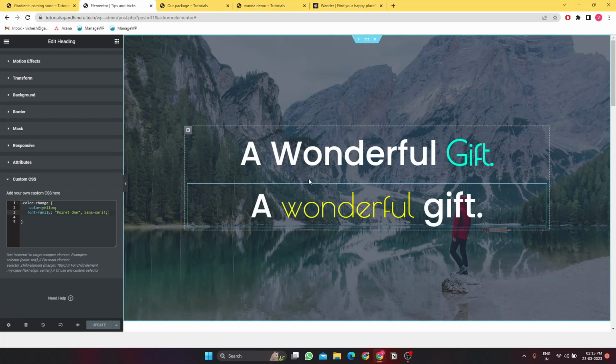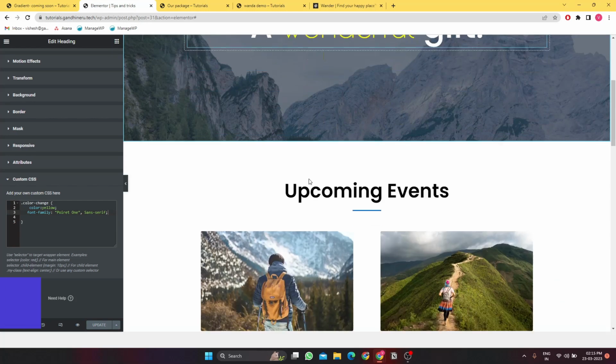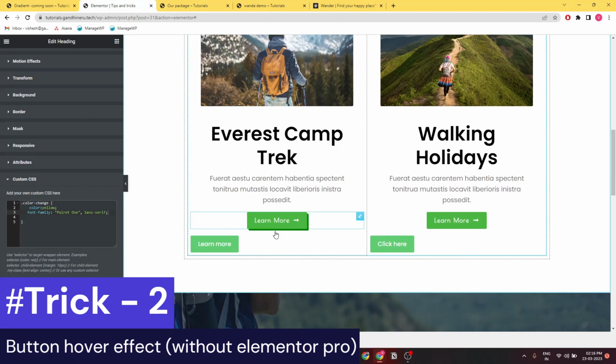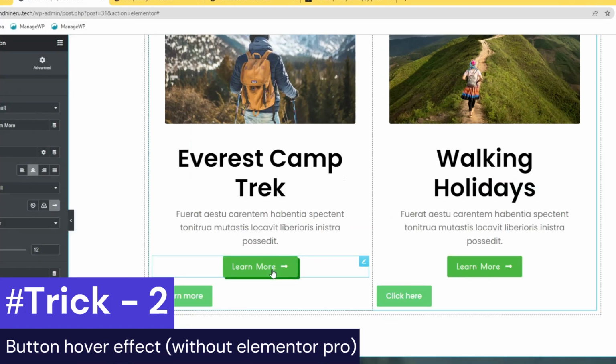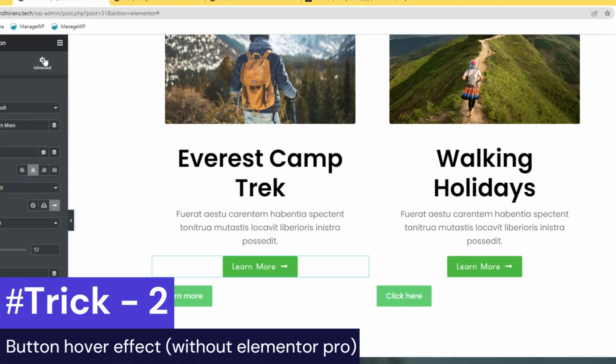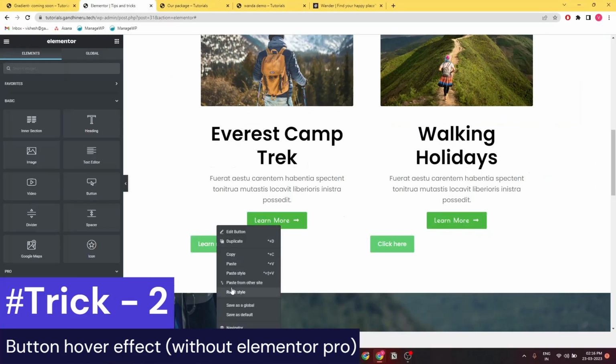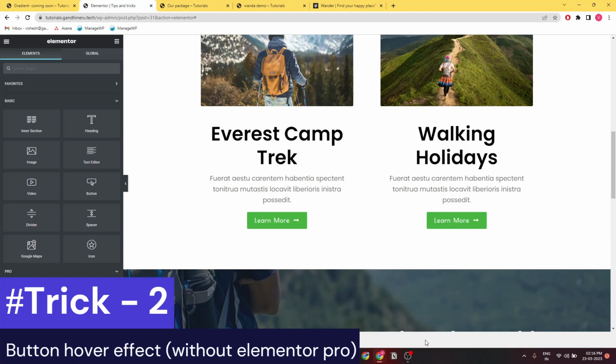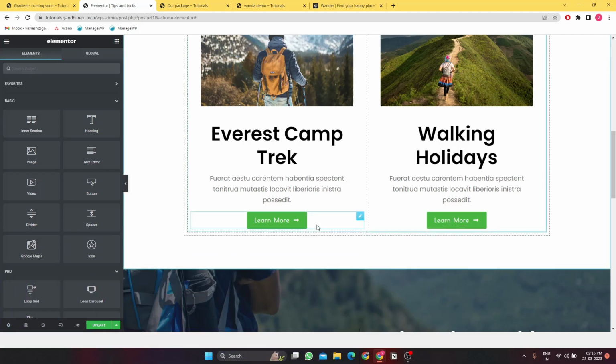Now let us see our second trick inside the same page where we have the button. So we have a button hover effect. This is also a CSS effect. So let us drag and drop. I'll just delete this one. And this time I'll show you if you don't have an Elementor Pro version, so let us do this trick without using any Pro widget.